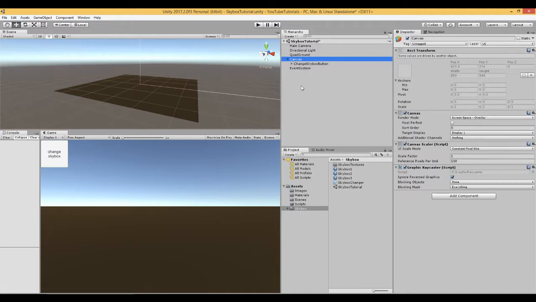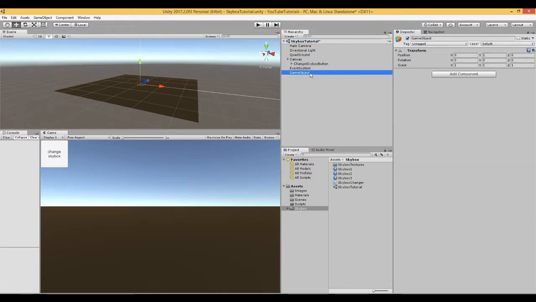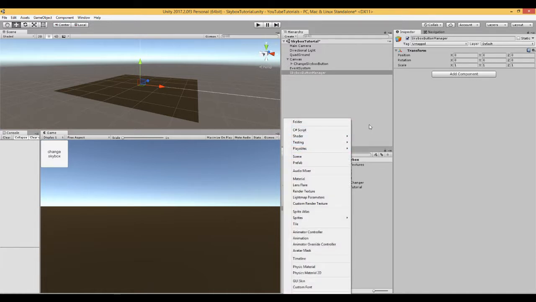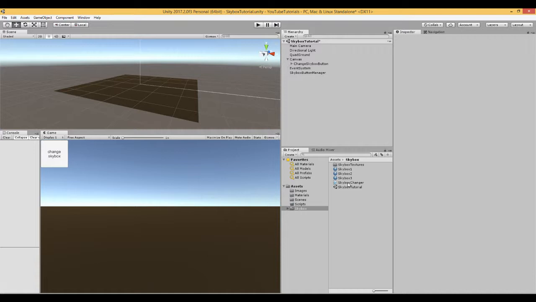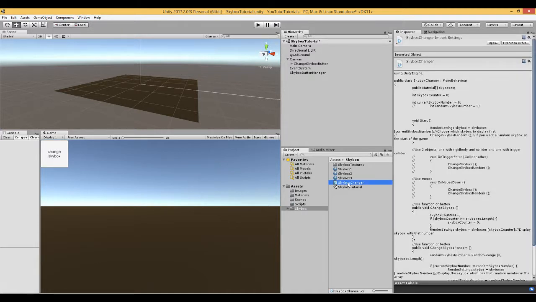In order to do that we're going to need some script, but we need somewhere to keep this script, so we create an empty game object, and we can call this skybox button manager. Just reset it. On this we're going to attach the script called Skybox Changer. So you need to create a new C# script here, and you can rename it to Skybox Changer, and we're going to have a look at that now.